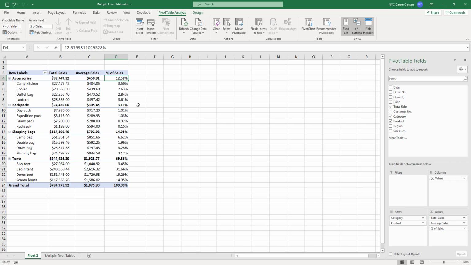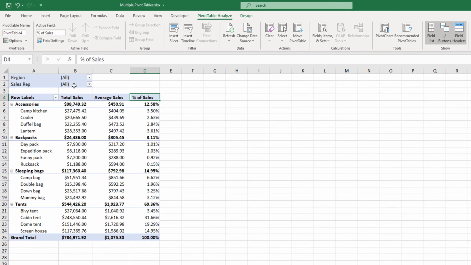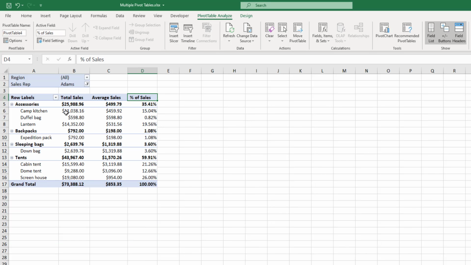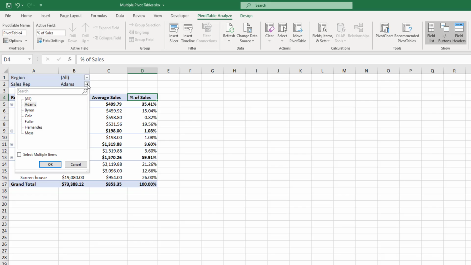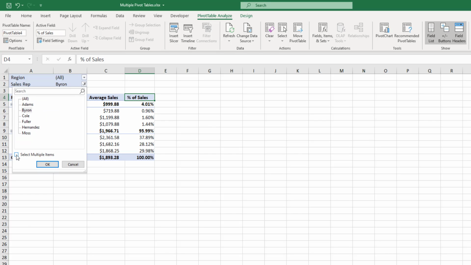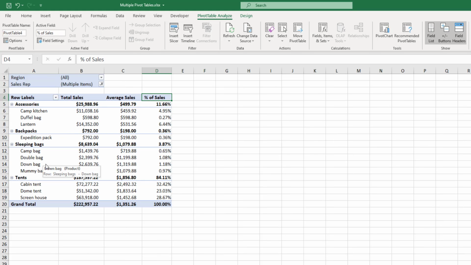So I would like to filter this table. Here's a problem with using the filters dialog box. I'm going to bring in region and also sales rep. I want to filter by Adams. No problem, filtered by Adams. And I can tell I'm filtering by Adams. I want to filter the sales by Byron. I'll click OK. I am filtering the information by Byron. I can clearly see that. Now I would like to see the sales for both Adams and Byron. I'll click OK. Now I'm not sure who I'm looking at.